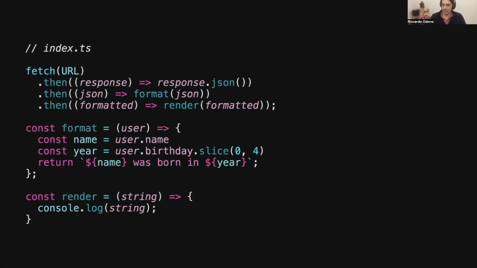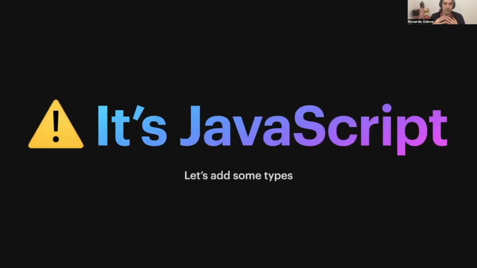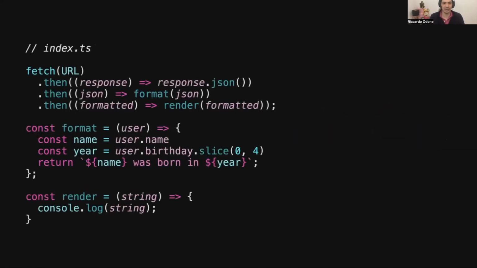But unfortunately, you notice that there is a big problem here. This is a TypeScript file, but the code is actually JavaScript. And you cannot call yourself a TypeScript developer if you have no types in your files, right? Okay, so you decide to fix this problem so that you can finally go home.